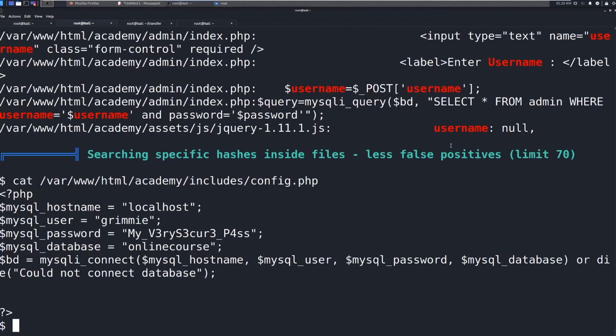Okay, so if we cat out this config.php, we see that we get a SQL user of Grimmy. We get my very secure pass. Okay, we get some information there. So we can maybe try to see if this works for us anywhere. It's a SQL user database. Maybe we can get into the SQL database and find some information.